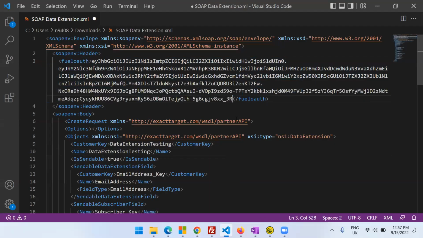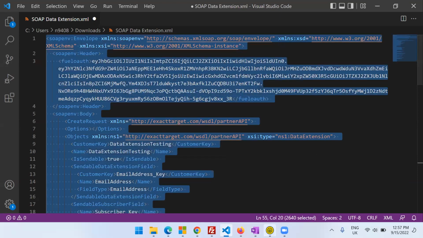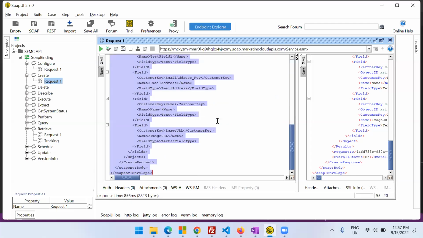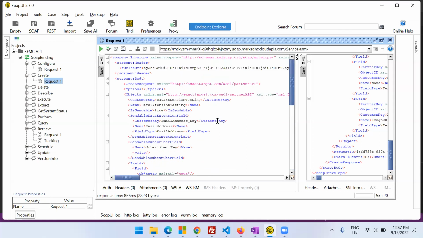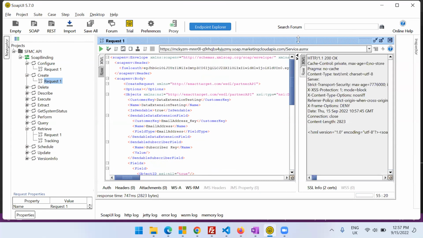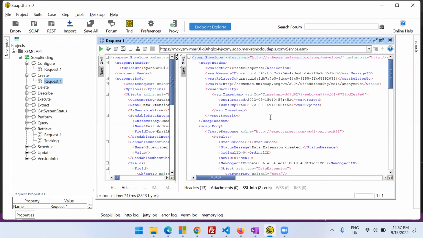And I'll just place this. So here for our demo purpose, I'll just use the SOAP UI. SOAP UI is like a Postman for all the SOAP requests you can do. So first I'll click on run. So it says 200 OK. And if you look at this XML, this is the request and this is the response which got created.